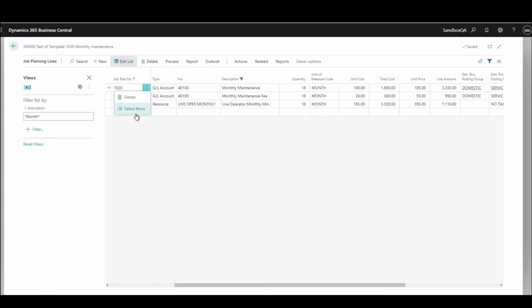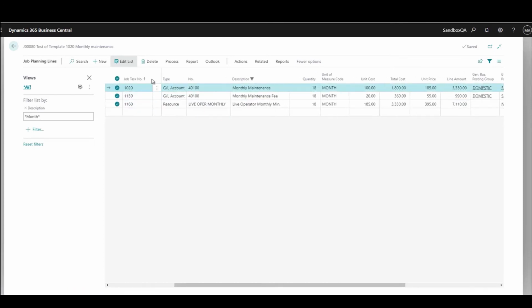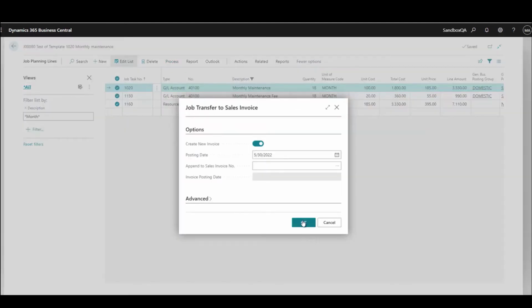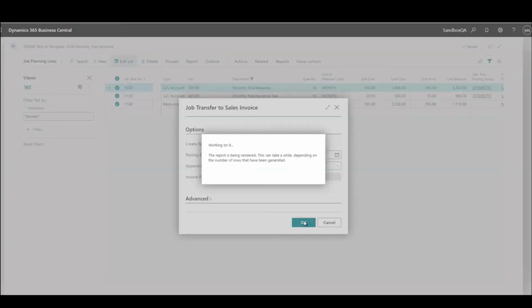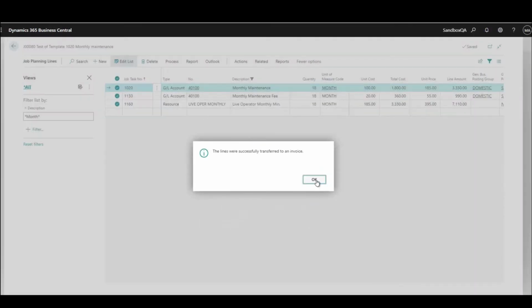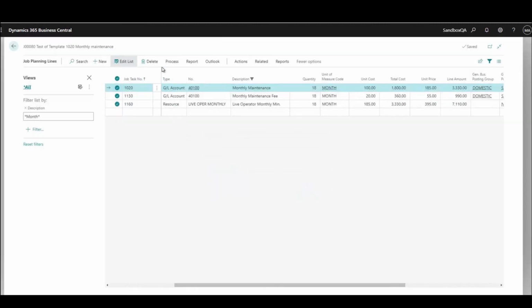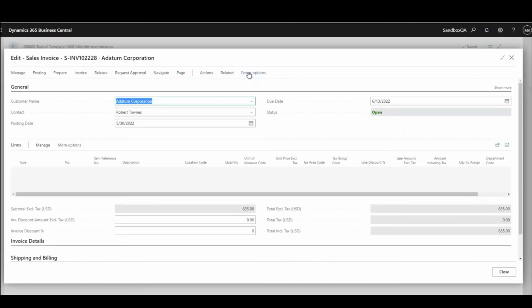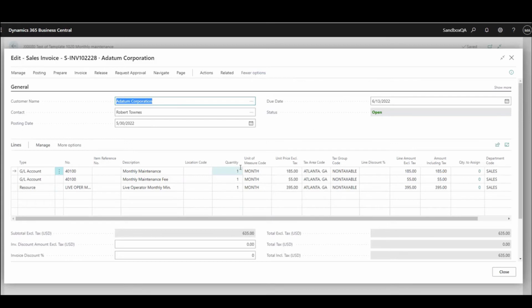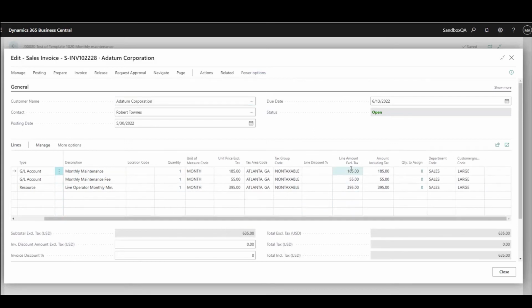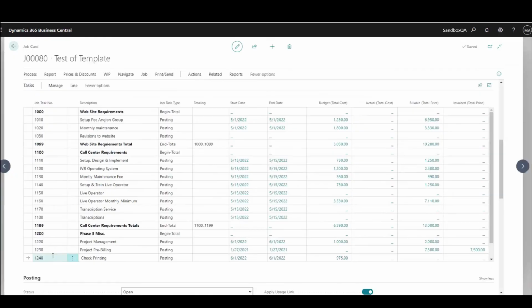What I can do now is here I can just select more of these. So I can select all 3 of these. And then I can process this and create a sales invoice. And when I create this sales invoice, I'm creating it for this month. Next month I obviously would change the date. And what this is doing for me is that this has actually now created a sales invoice for these amounts. So if I navigate to here, I'll see my sales invoice, and here is my single monthly charge for 185.55 and 395.